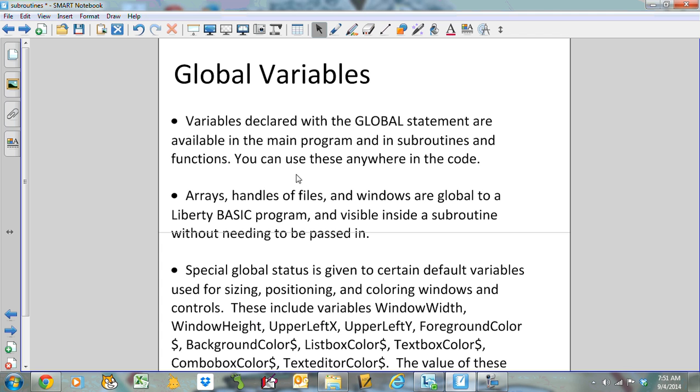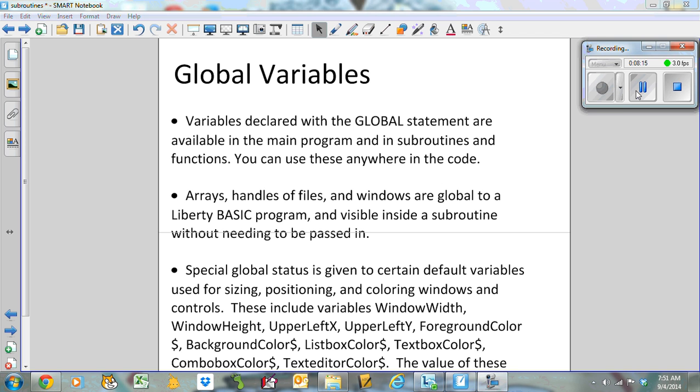You might be familiar with global variables. Variables declared with the global statement are available in the main program and in subroutines and functions. You can use these anywhere in the code. So basically they exist anywhere. Things like arrays, handles of files, windows are all global in a Liberty Basic program and are visible inside a subroutine with no need to be passed in. They are automatic. Any array, any file handle, any window handles are all global.